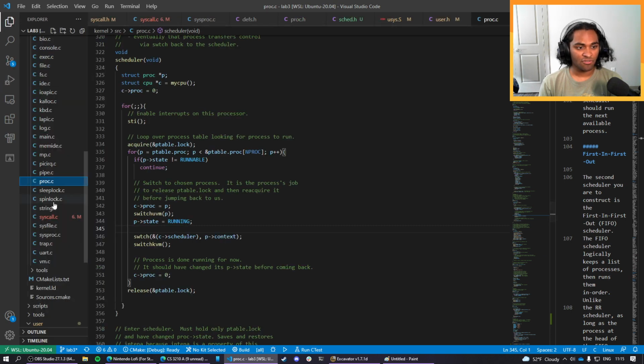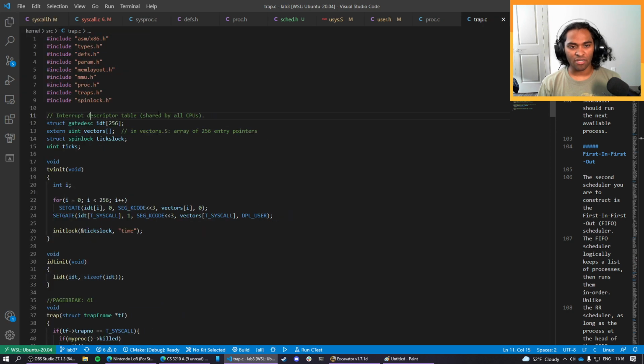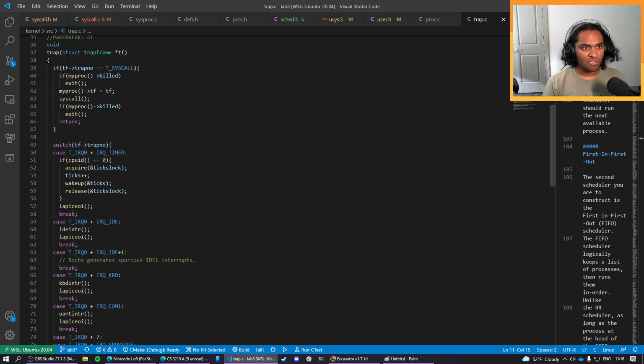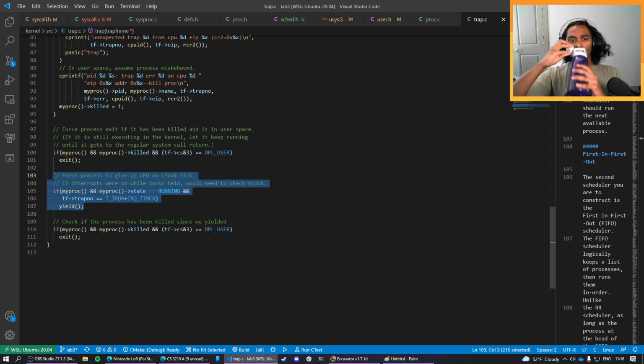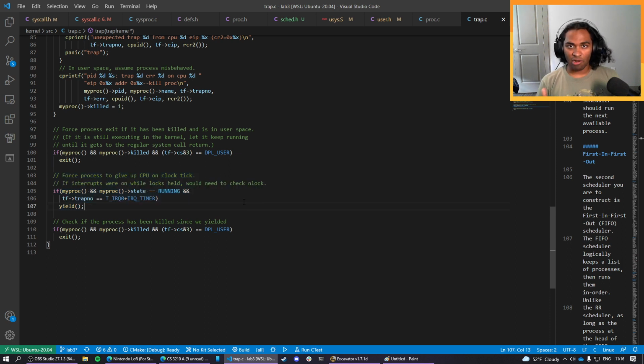So there's this file called trap.c. Without getting into too much detail, essentially a trap is some sort of predefined system function that we can use. But what happens here is if I just skip to the end of the trap function, check out this little section right here. So: force process to give up CPU on clock tick, right? What this is saying is that on this timer, this interrupt was called that says, okay, we've hit the timer. This process needs to yield. That's how round robin works, right?